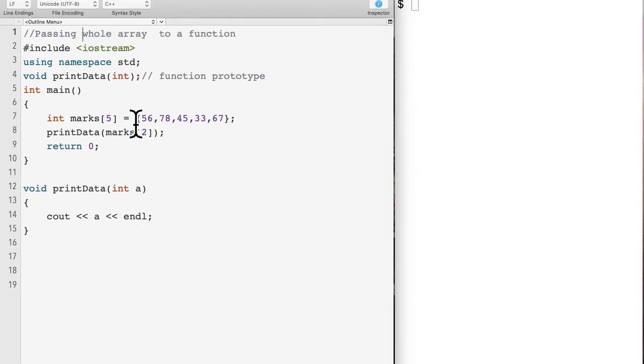Okay, now we're going to look at another example. Instead of passing an individual element of array to a function, now we are going to pass the whole array to a function. We need to make some changes in this code. For example, the function prototype. Instead of passing the individual element, we need to add array. So here we create a function prototype to pass the whole array to a function. And then this one also we need to change. And here, the print data passes the whole array.